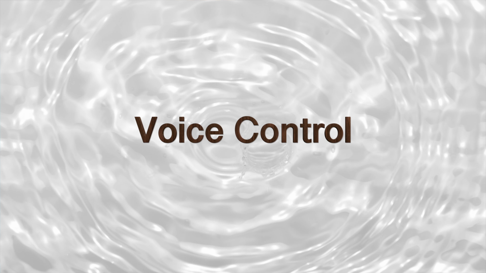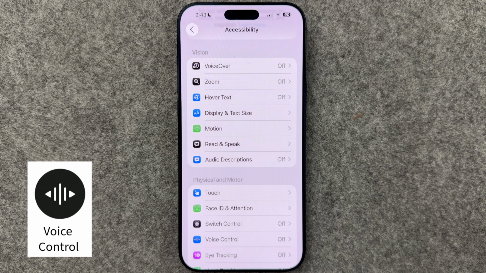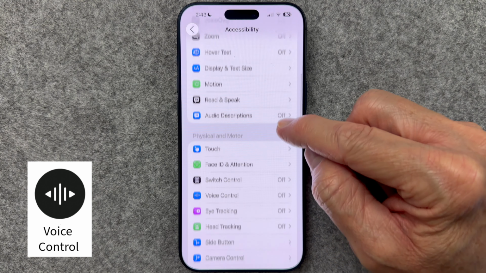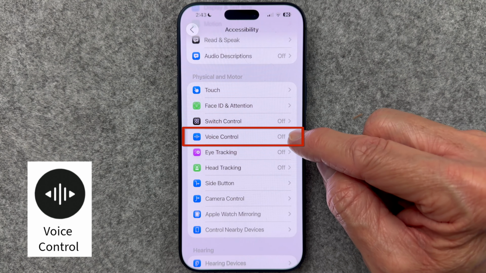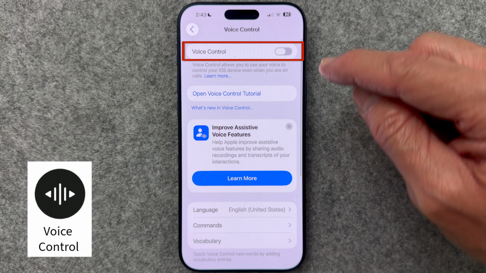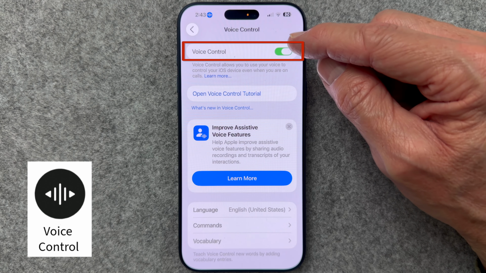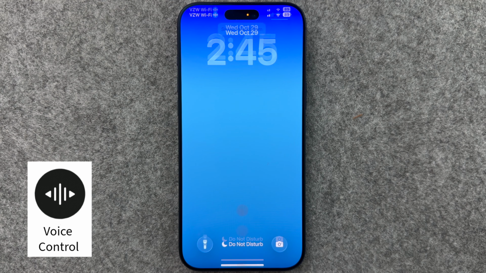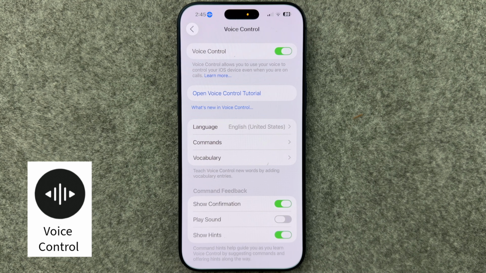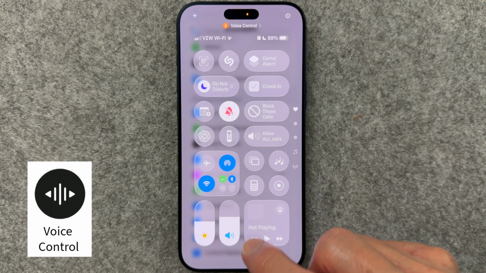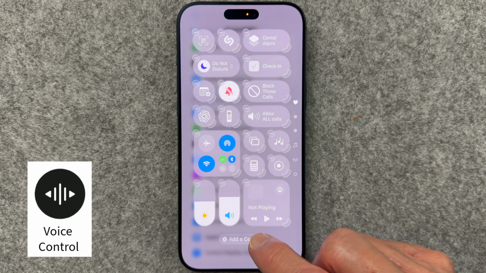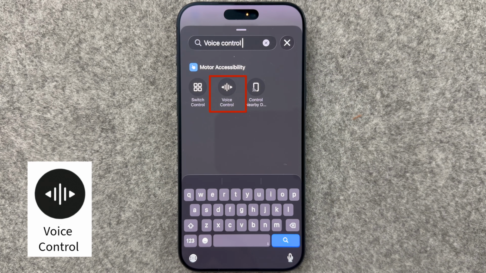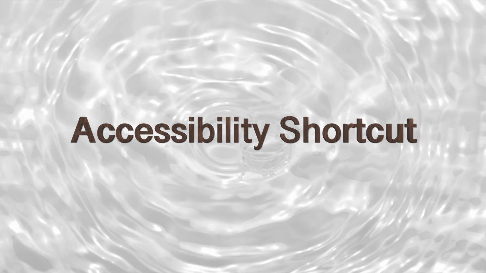This next tip just shows the power of voice control for hands-free flexibility. Go to Settings, Accessibility, scroll down to the Physical and Motor section, and you'll find Voice Control. Toggle it on. With this setting on, you can command your phone to do numerous things, such as swipe from top, swipe from bottom, swipe from left, just with verbal commands. That's hands-free for sure. Again, you can turn this option on or off easily by setting it up in Control Center.